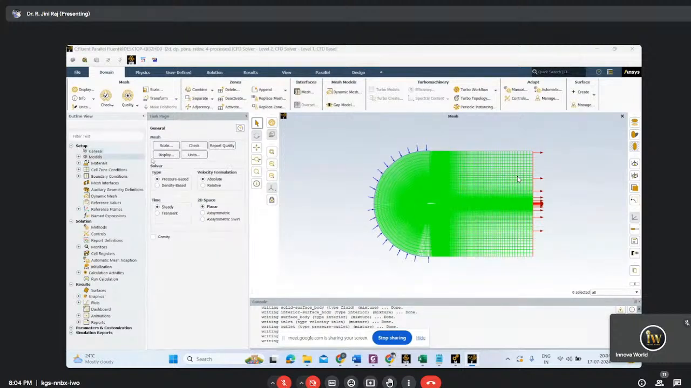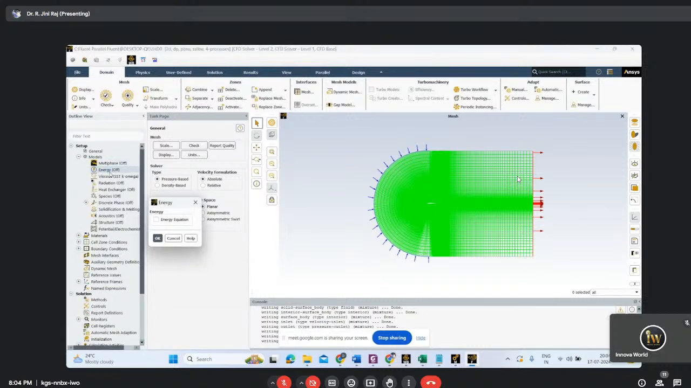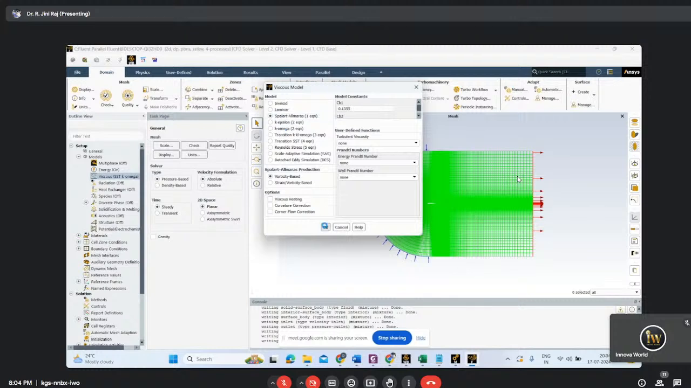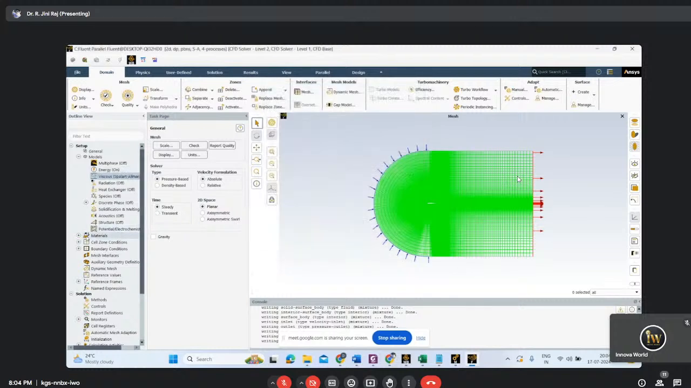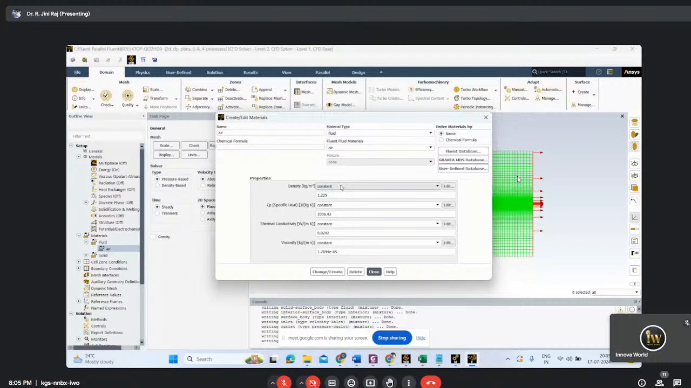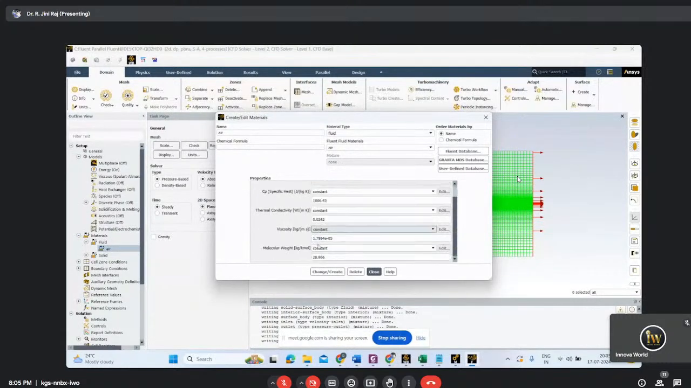So now if you are doing any compressibility analysis, we should go with the density based solver. For other things we can go with pressure based only. So here in models, turn the energy on. SST k-omega, or else you can go for Spalart-Allmaras also. For an airfoil, Spalart-Allmaras is enough, but if you want to study any turbulence, then you should go for Spalart-Allmaras only.